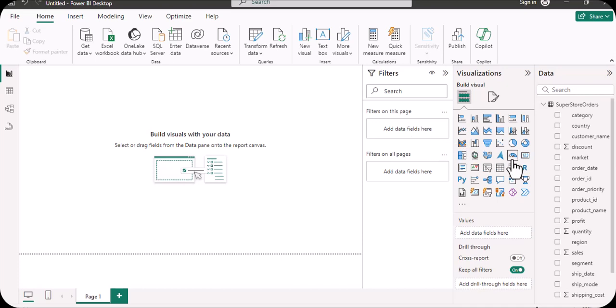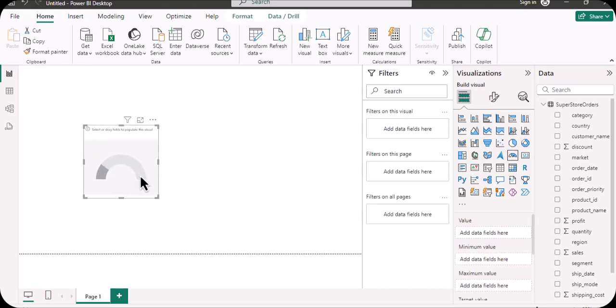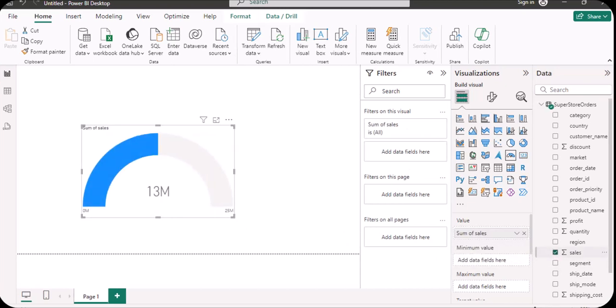You are going to choose a gauge chart from the section Visualizations. As you can see, I have added the gauge chart in my report. Now I am going to choose sales as my numeric data field. That's it. That's how easy it was to create a gauge chart. Now you can customize the gauge chart according to your preferences.